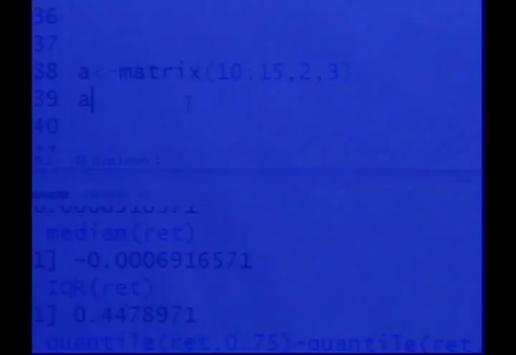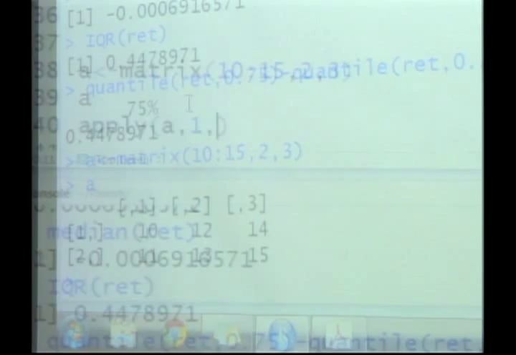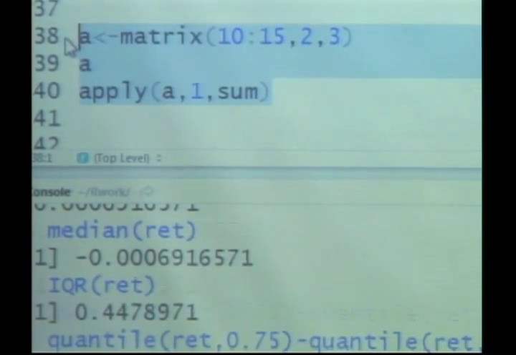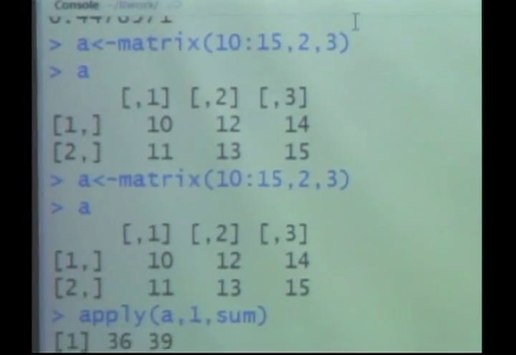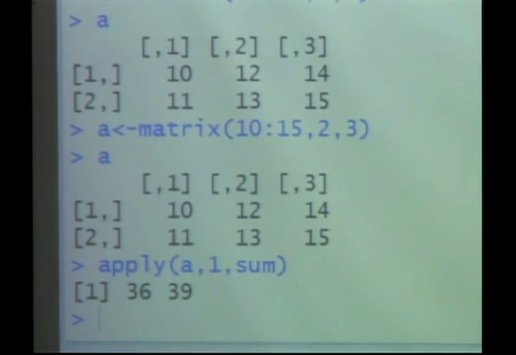This is A. I can apply a function to A. If I want the function to be applied to the rows, this is the first dimension of A, and the function that I want to apply, for instance, is the sum. So I want the sum of the rows. So the first row sums 36, and the second row sums 39.